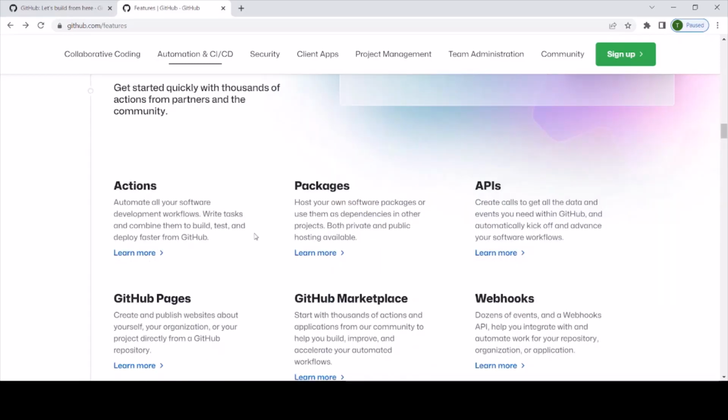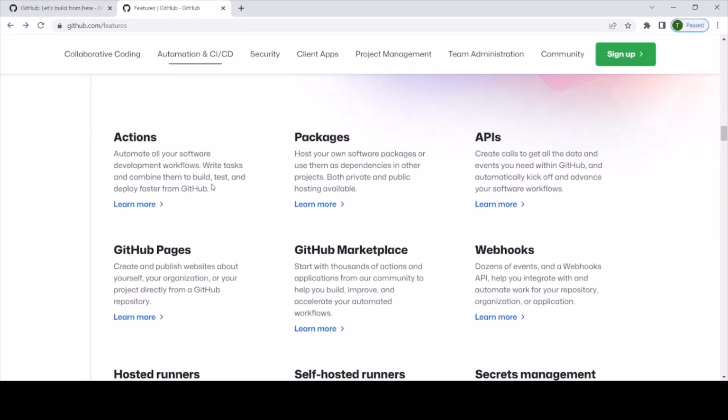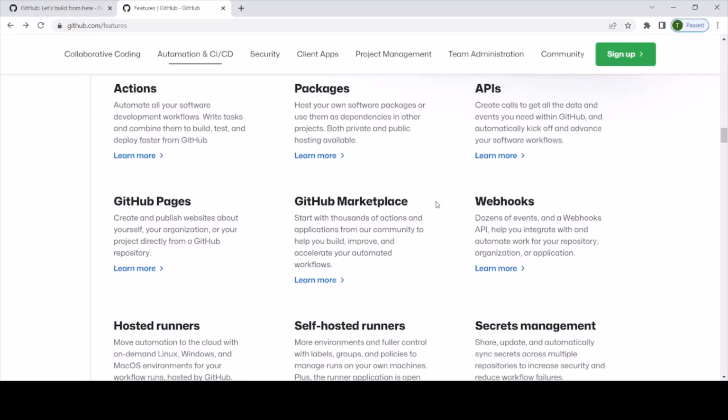Let's move down to automation, continuous integration, and continuous delivery, where you can create a workflow pipeline. For example, in Actions, you can automate these workflows directly in GitHub and write tasks to build, test, and deploy your project. This feature reminds me of Jenkins. In Packages, you can also host software packages and use them as dependencies in other projects. You can also set up a workflow that runs whenever new packages are released. This reminds me of Docker Hub.